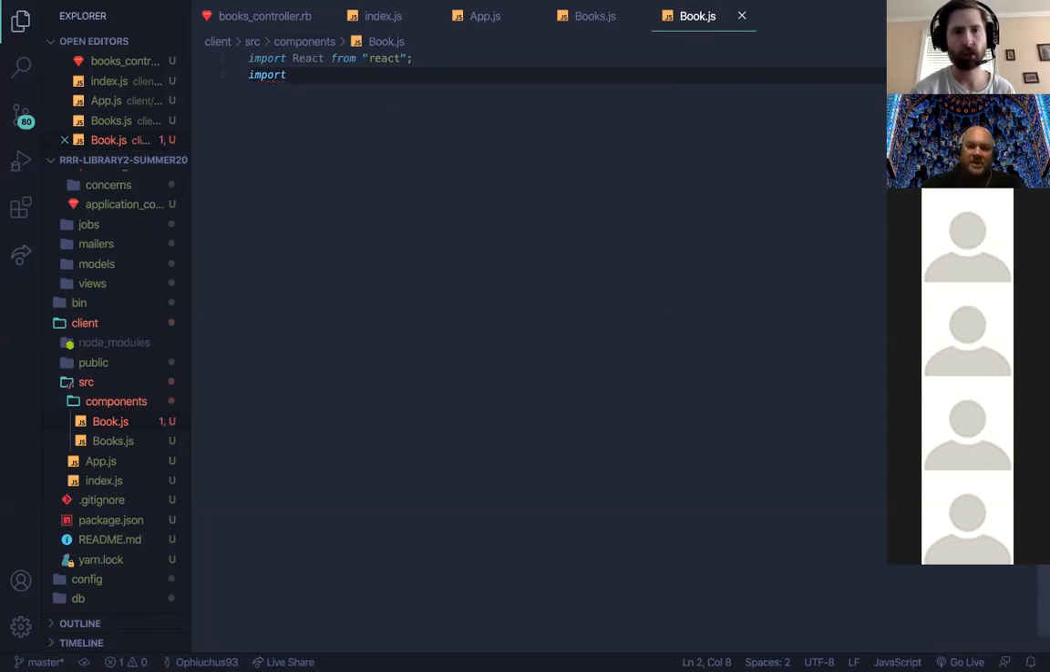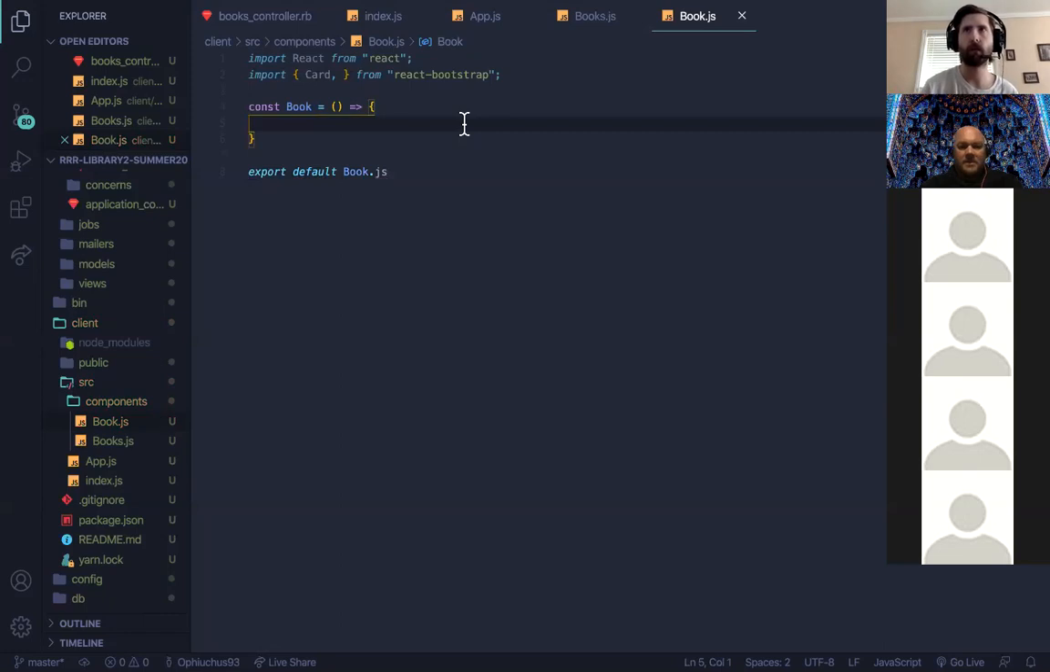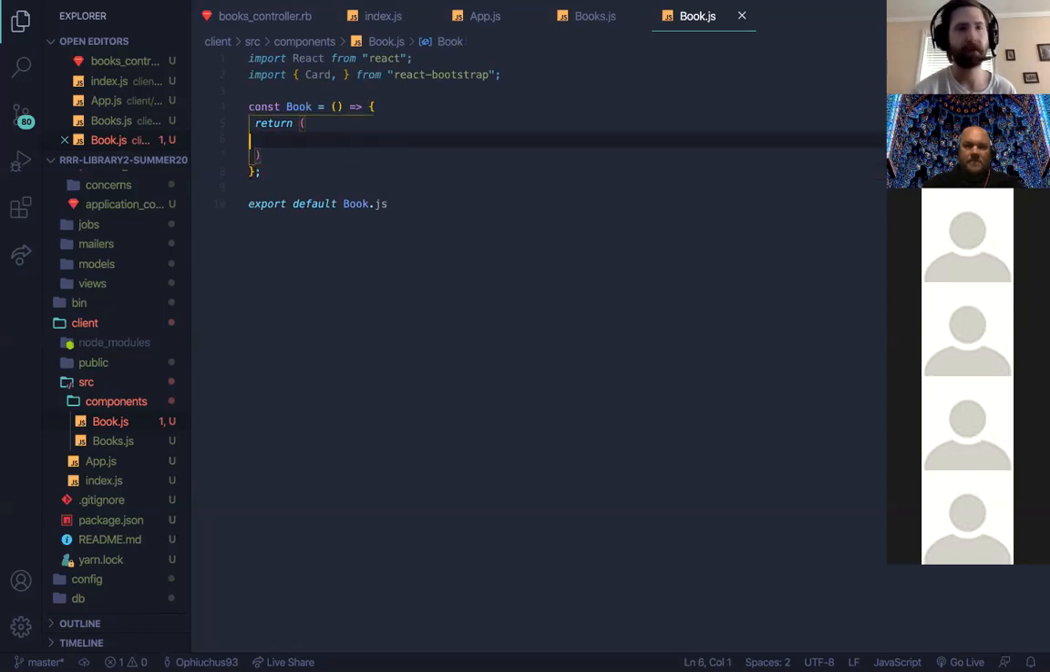So let's go ahead and import a card from Bootstrap. And this will be const book. Okay. Let's export default book. And since we're using curly braces, we need to put our return in here. And let's go and do a frag tag.